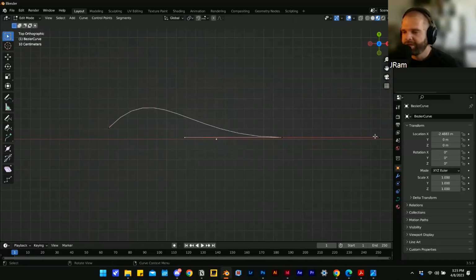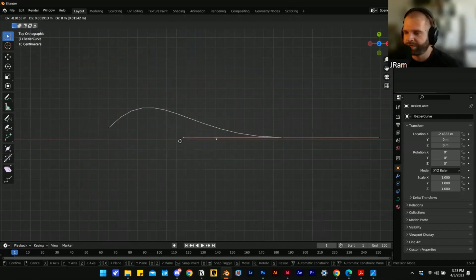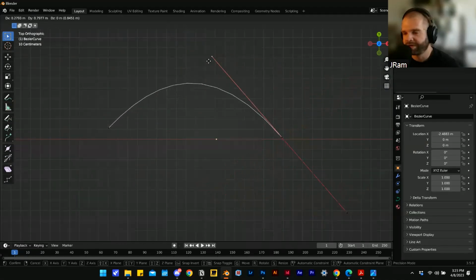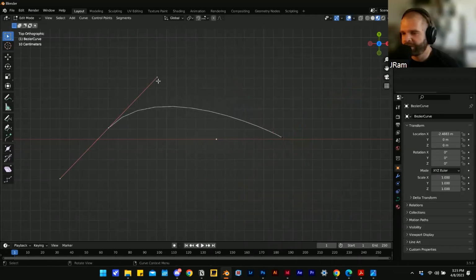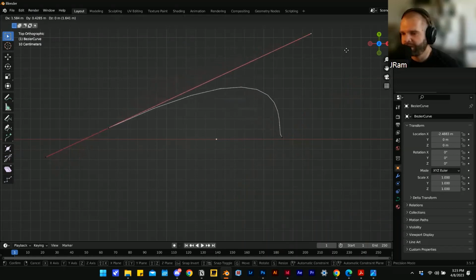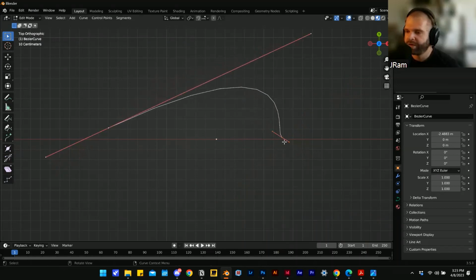These red lines that are coming out are called handles. So if I move just this point, it's modifying how that curve carries through the other vertex. And if I make it shorter, it sort of has less of an influence. If I make this one on this side longer, it has a bigger influence. So that's how we see that these handles are informing the shape of the curve.